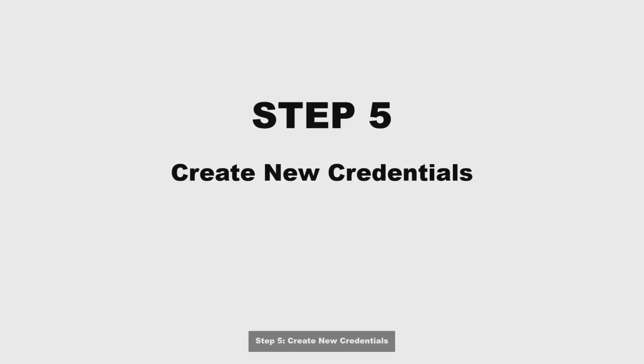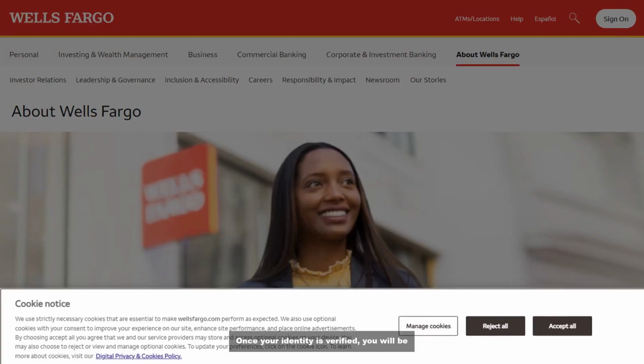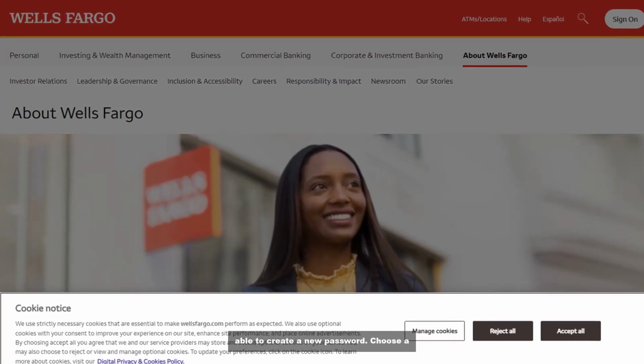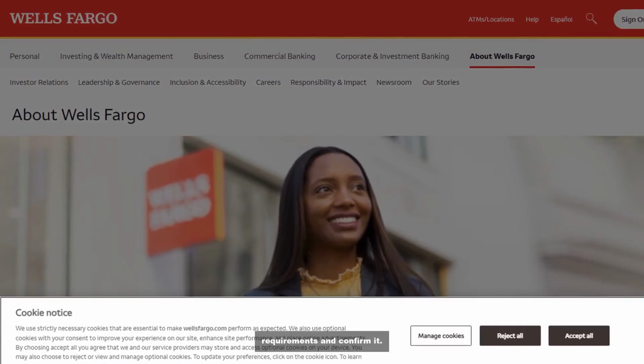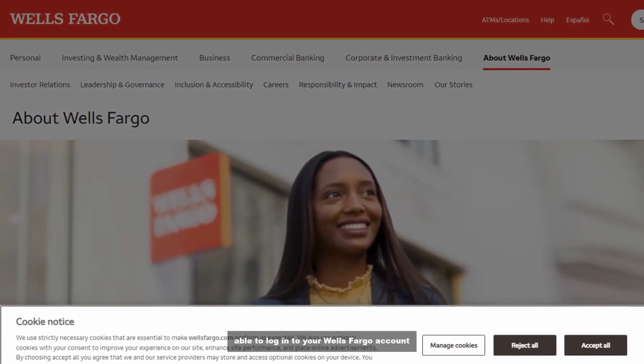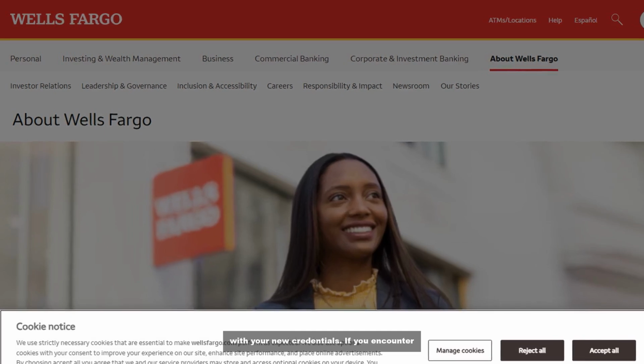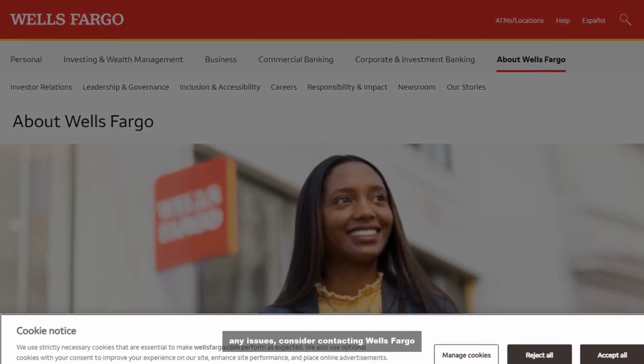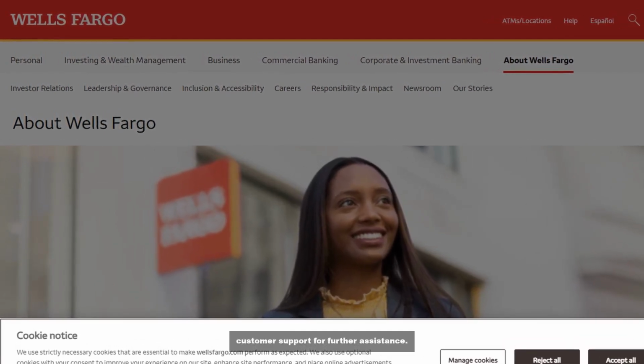Step 5. Create new credentials. Once your identity is verified, you will be able to create a new password. Choose a strong password that meets the security requirements and confirm it. After completing these steps, you should be able to log into your Wells Fargo account with your new credentials. If you encounter any issues, consider contacting Wells Fargo customer support for further assistance.